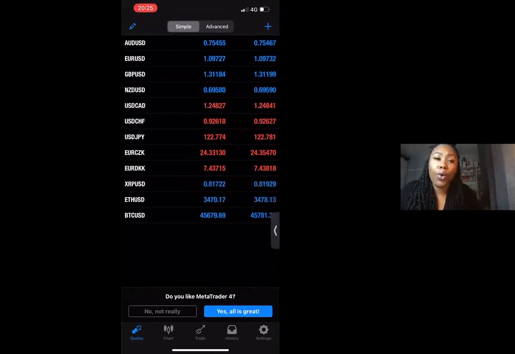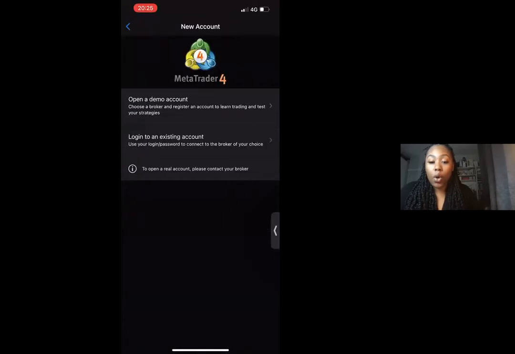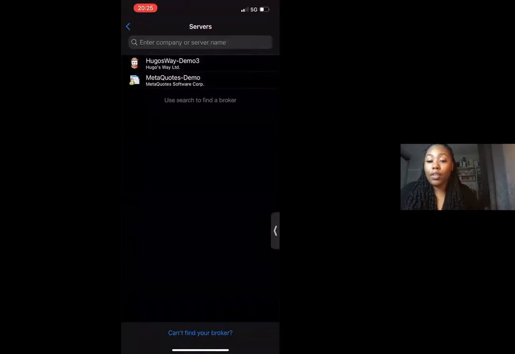But even before I go and run through this with you, because I know some of you may not even have an account with MetaTrader 4, or a demo account or whatever: if you're brand new and you're going to get started with trading cryptocurrency, I would definitely recommend setting up a demo account. The first thing you need to do is go onto settings, which should be at the bottom right. Press new account, select open a demo account, and then in the servers where it says enter company or server name, you should be able to just type in HUGO and then Hugo's Way demo 3 will pop up.